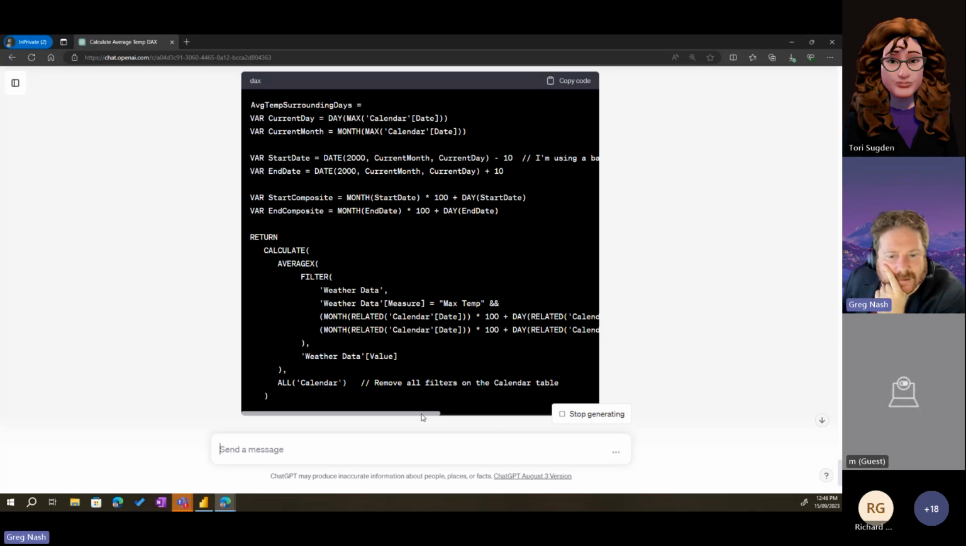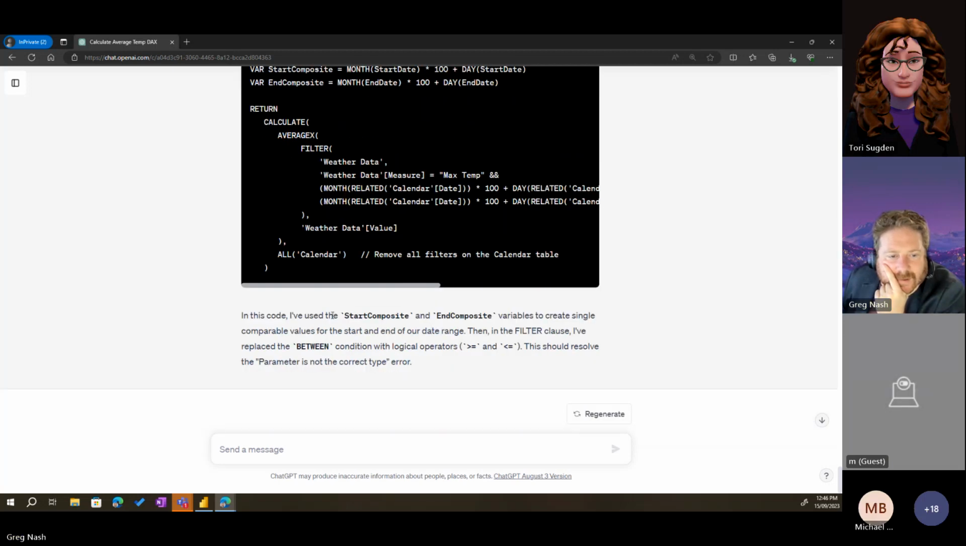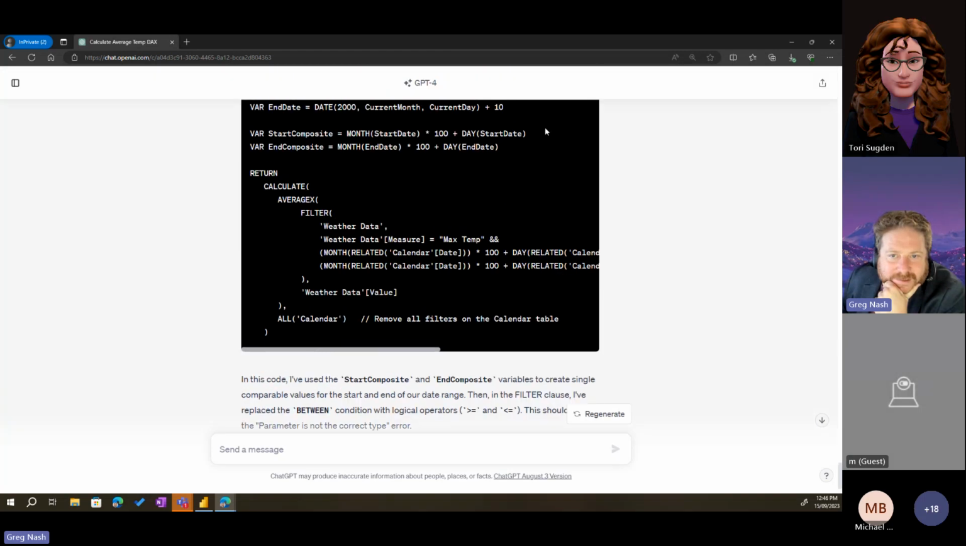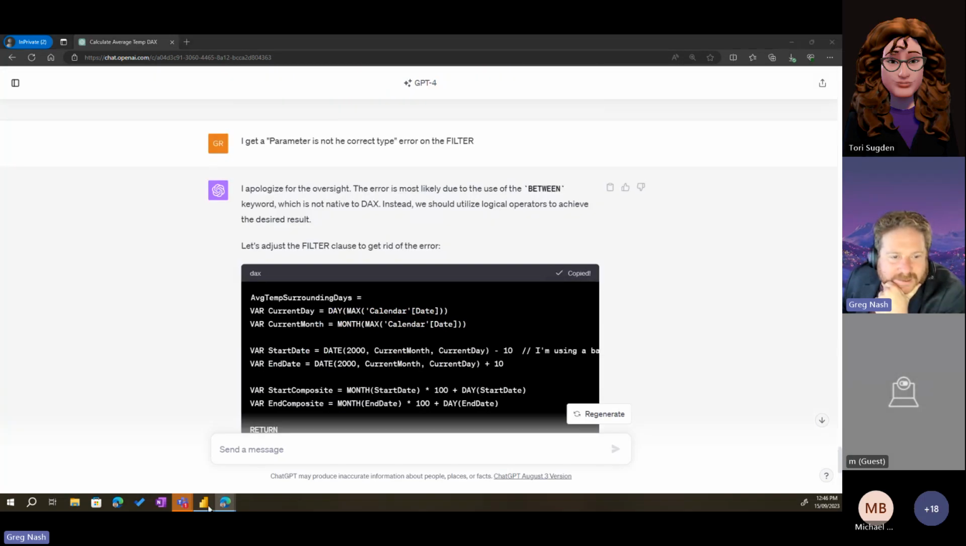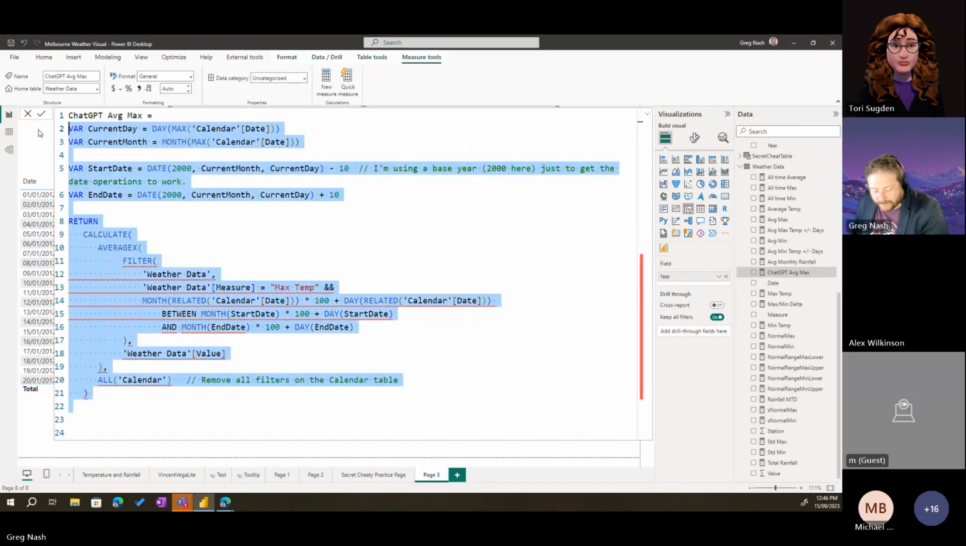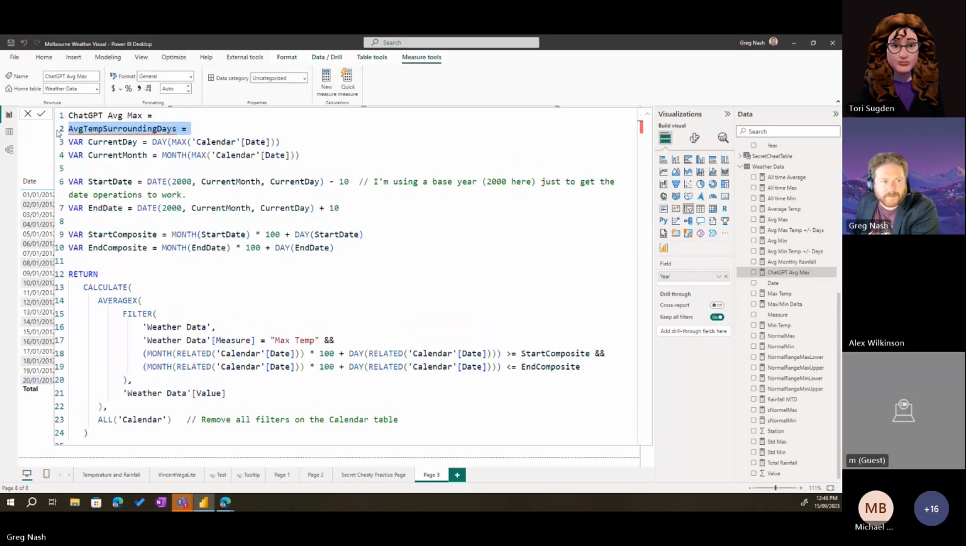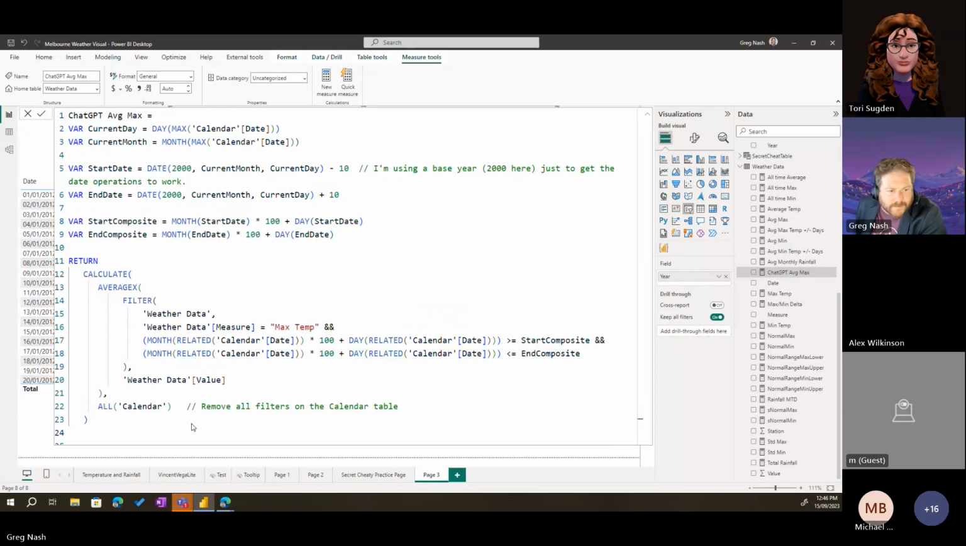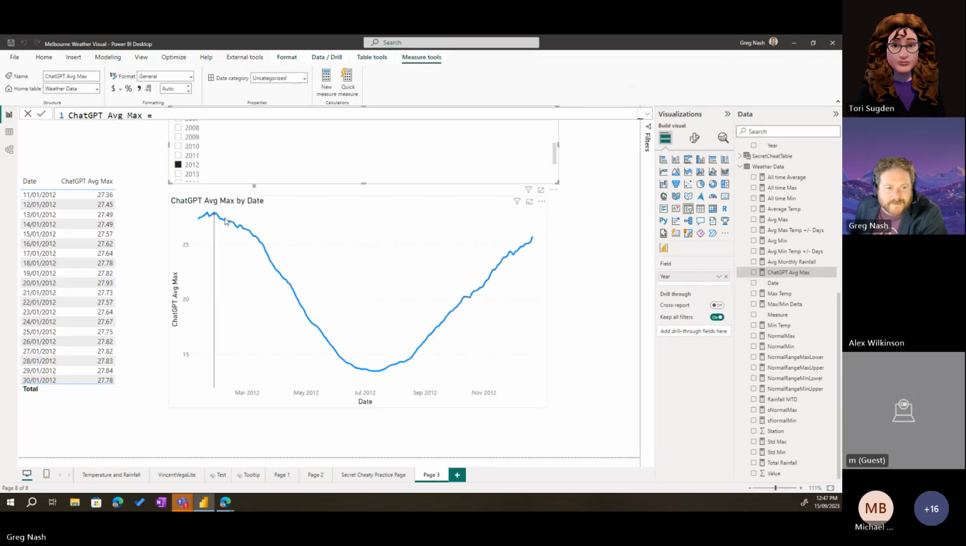What did it change? Oh, it's still generating. In this code, I've used start composite and end composite variables to create a single comparable variable for the start and end of our date range, and then a filter clause to replace the between logic. This should resolve it. Okay, all right, I'll just trust you. I'm blindly trusting you. Let's go. Well, no error. No whammies. It did it.